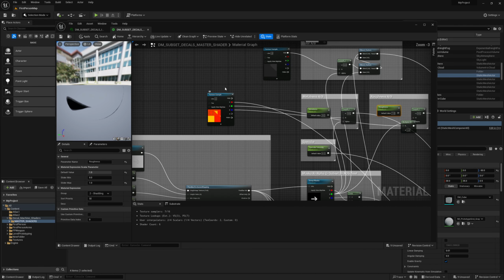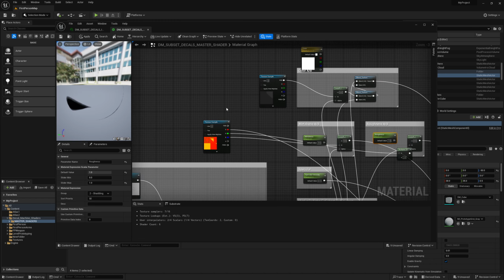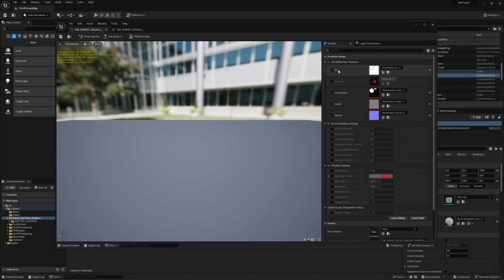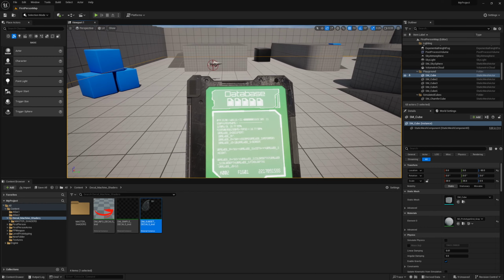And maybe instead of using hard-coded textures here, you can use something like this, set it up with the parameters and just drag textures. So you can modify the shaders. And that's it. That's all you have to do.